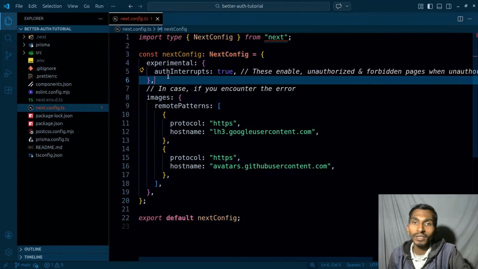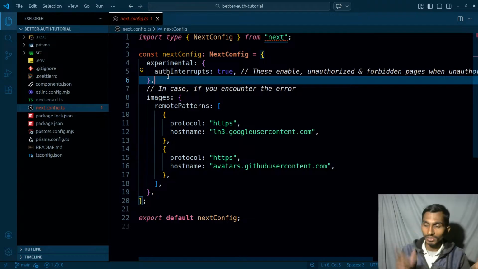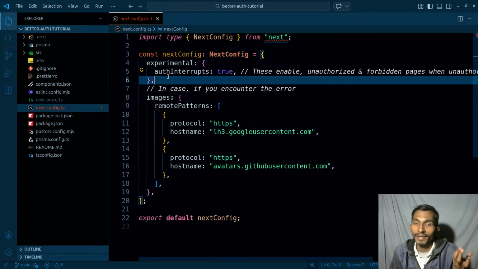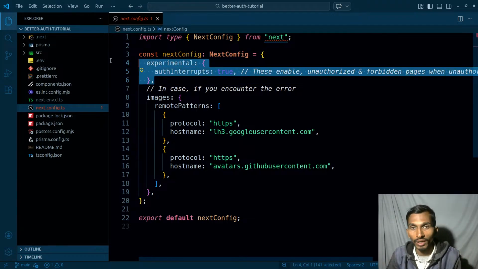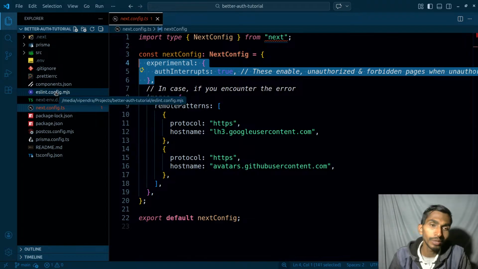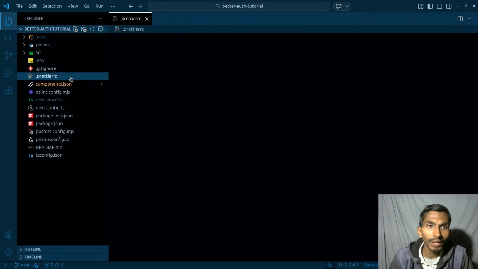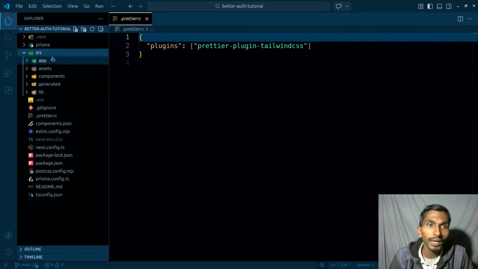And this experimental auth interrupt simply means that if you want to use unauthorized or forbidden methods, and those methods are going to render your unauthorized page or forbidden page, in that particular situation you have to enable it, and once it is enabled, you will be able to use that particular thing, as simple as that. Apart from this, I don't really need to worry about anything. Let's continue from here on.